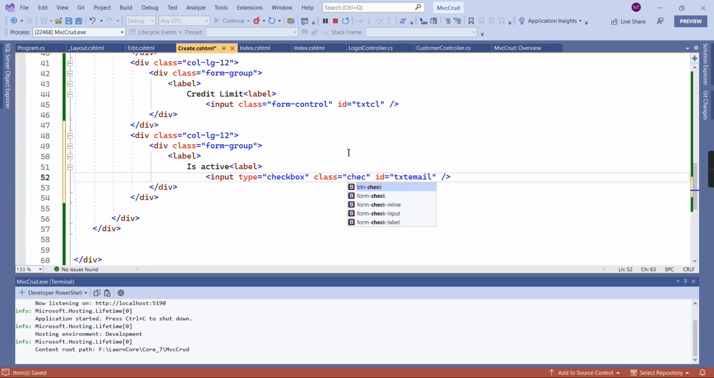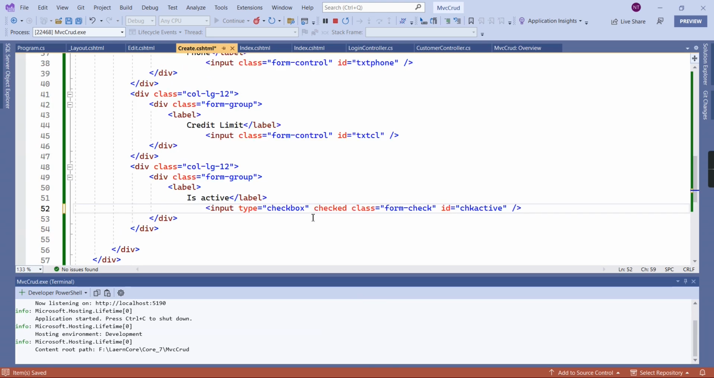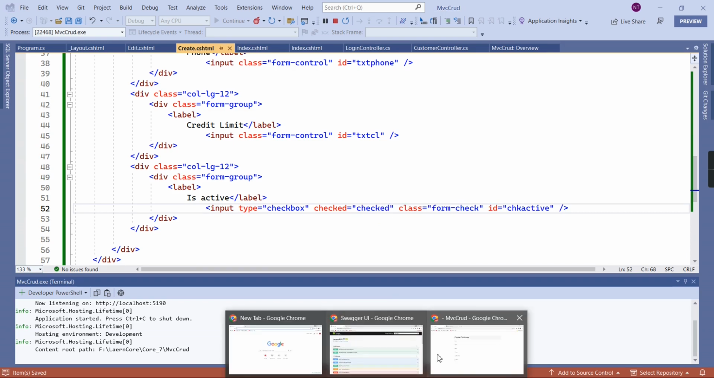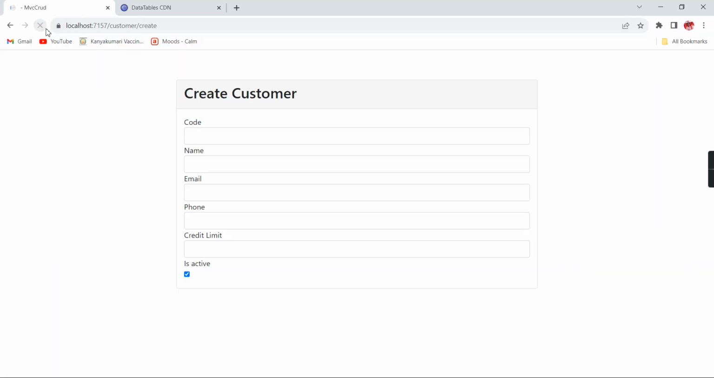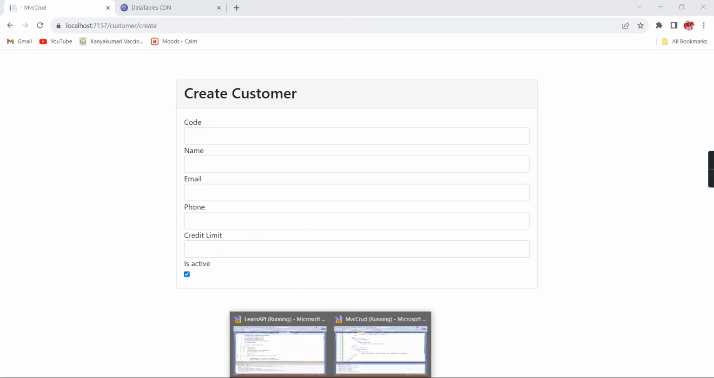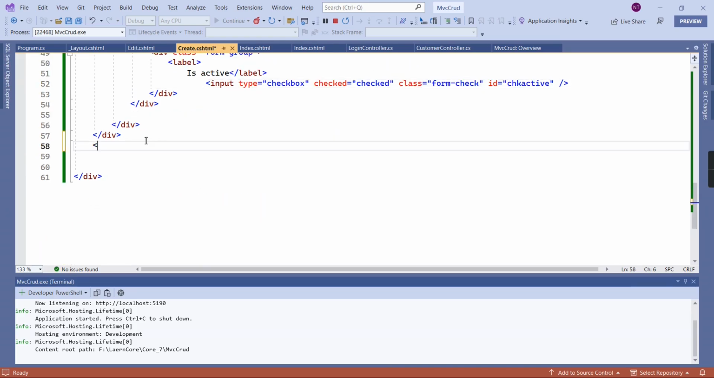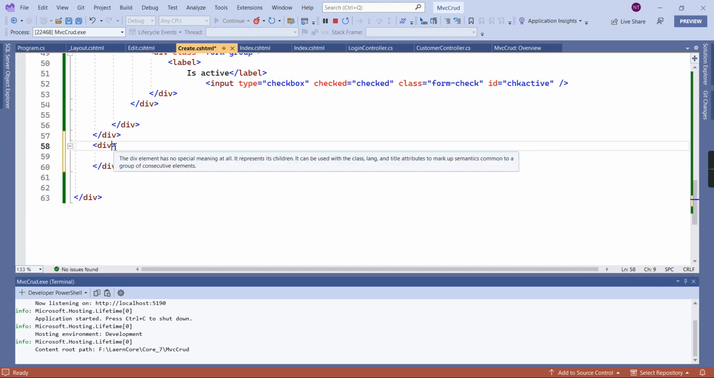And the class also we can provide, form check. For the checkbox, we can provide that by default it is checked. Now see the response. Okay. And let me include one button. After this card body, we can include the card footer.